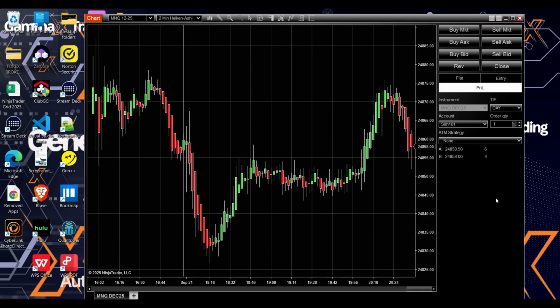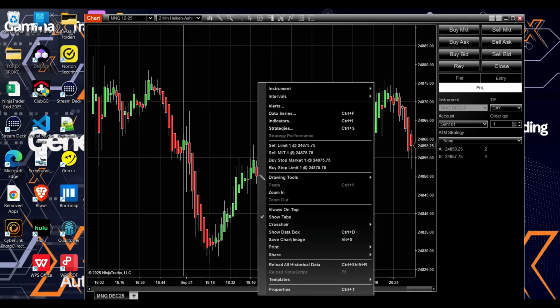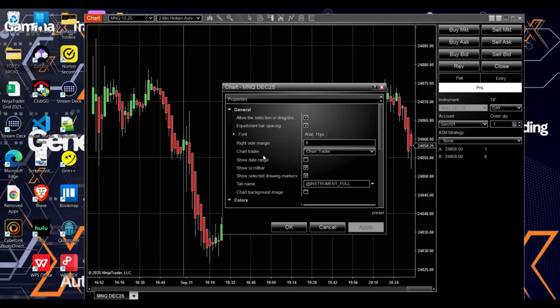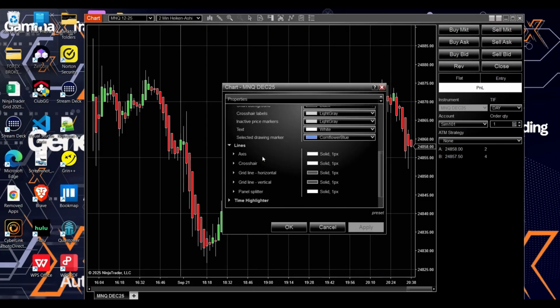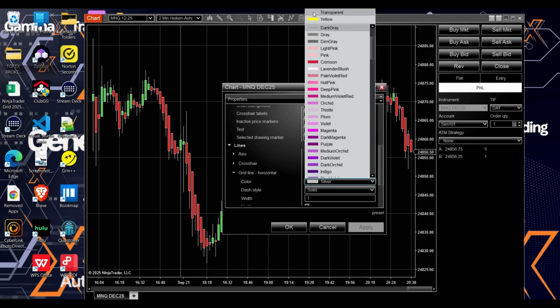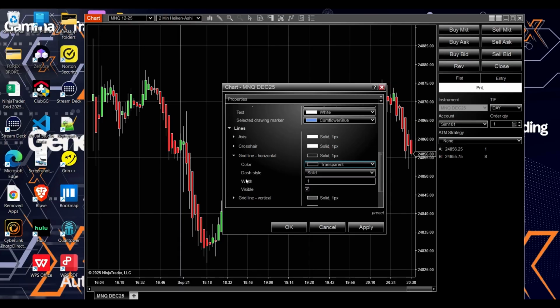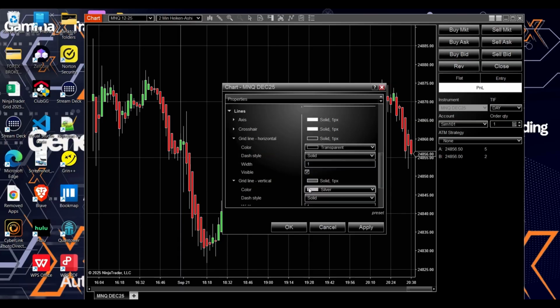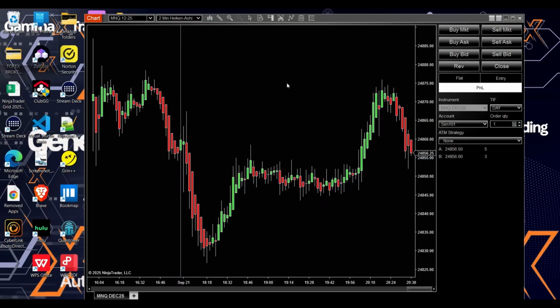This is where all your icons are going to appear. We're going to get rid of some of these grids in the background. I don't personally like them. What you do is right click, hit properties, scroll down under grid line, and change the color to transparent. You'll do the same thing for vertical. Hit apply and OK. You've got a cleaner chart now.